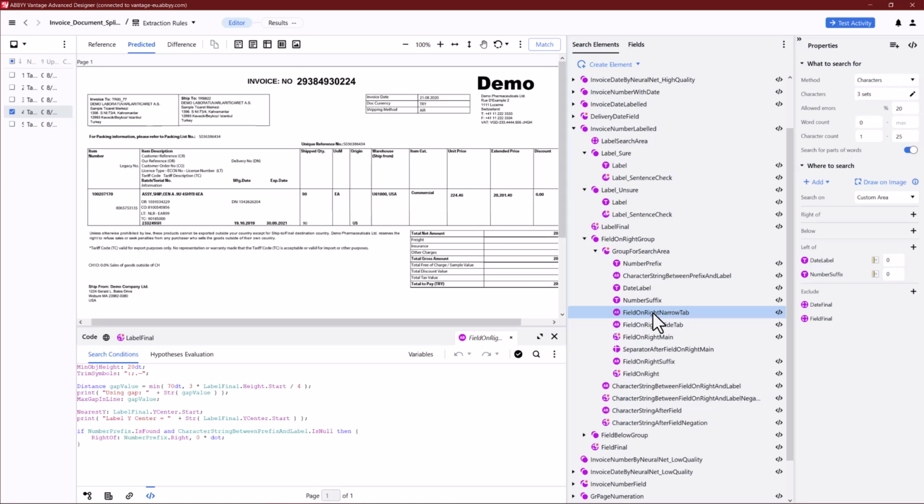If this element finds a string of 5 characters or more, the system will be satisfied and extract it as a field value. In this case, the field on right wide tab search will not be executed. Note that this functionality was set up via the element code, not the standard element properties.